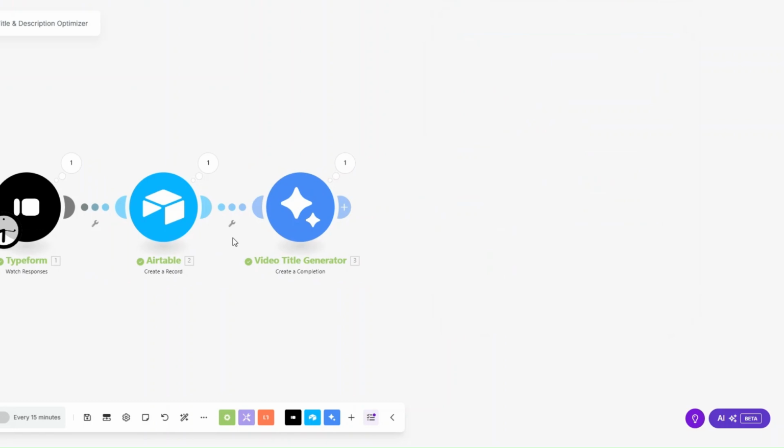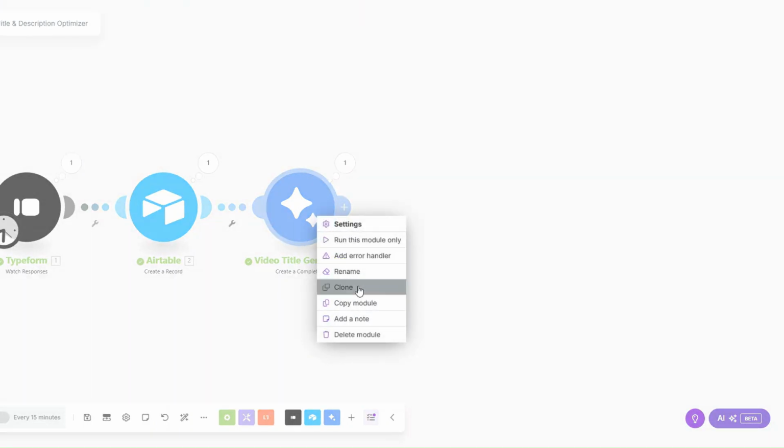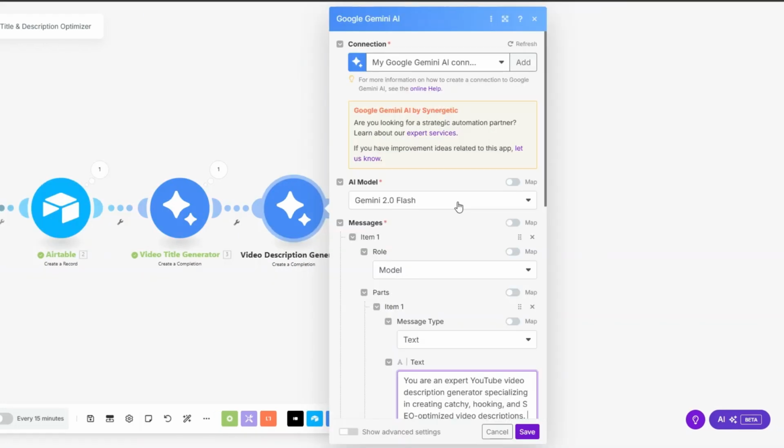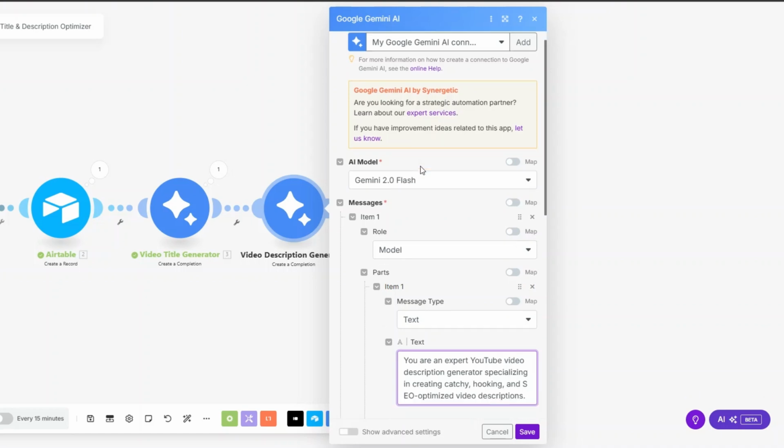So now that it's generating our YouTube video titles, we can duplicate this module to generate our video descriptions. So here I'll rename this to video description generator. Then click on OK. For the AI model, we're going to choose Gemini 2.0 Flash. It's the latest model that we're using currently.